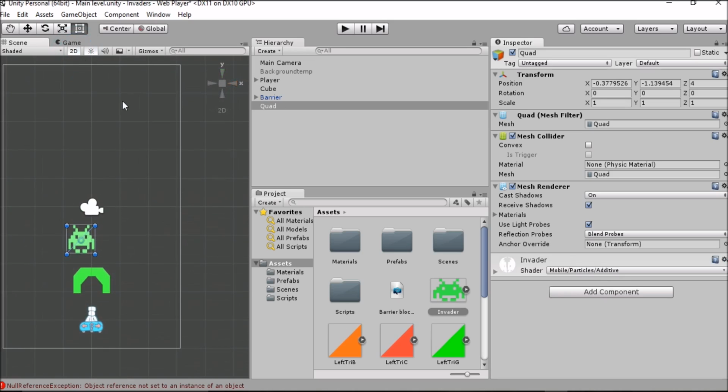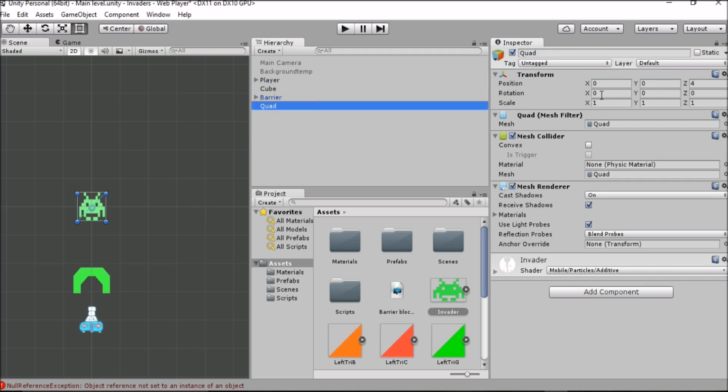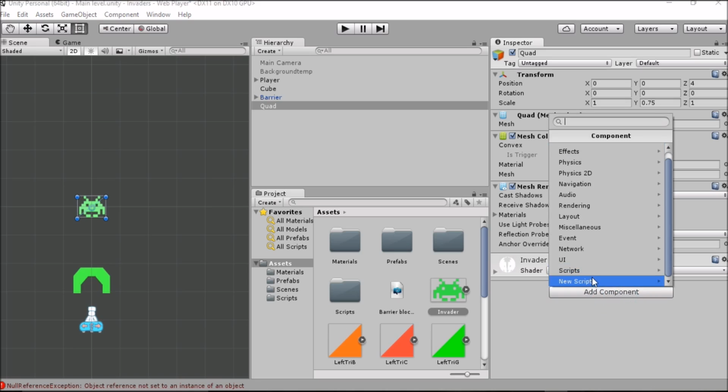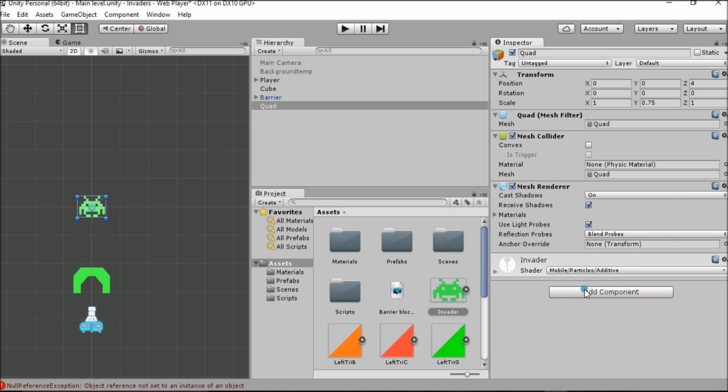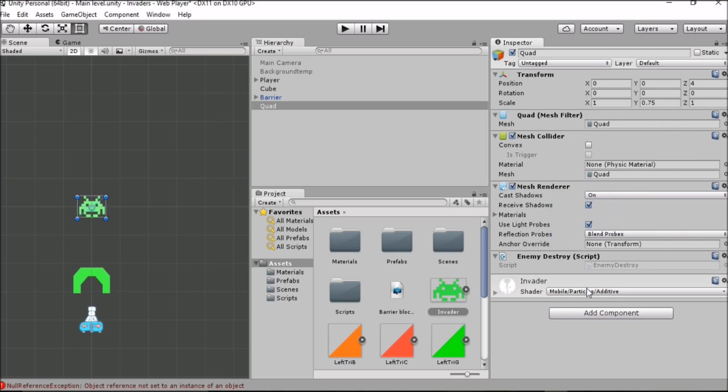Switch to our 2D view, manipulate the size of it a little bit, change its positioning back to origin, get rid of that main camera icon very quickly, and then scale it down probably by 0.75 on the y-axis, and there you have it, you have your enemy. Then we're going to go to add component, new script, but for me I'm just going to go to add component and then script, and then I'm going to find my enemy destroy script and return to MonoDevelop.